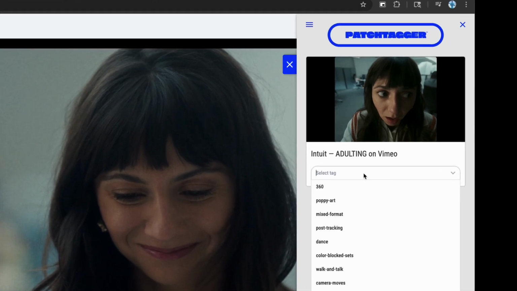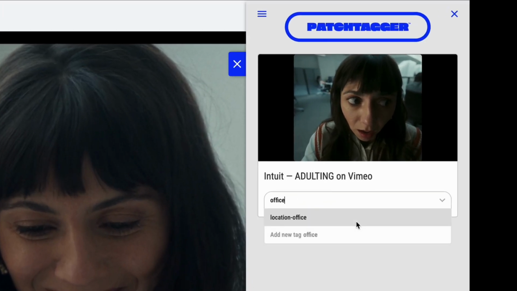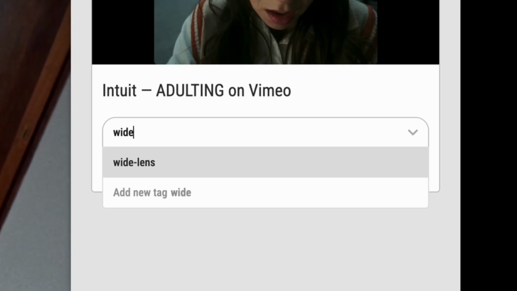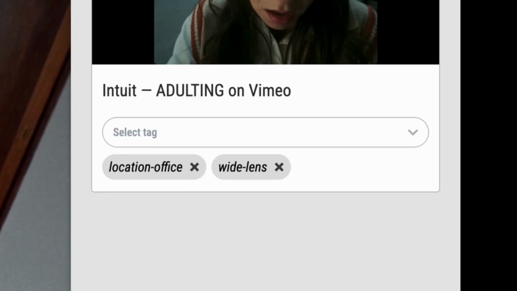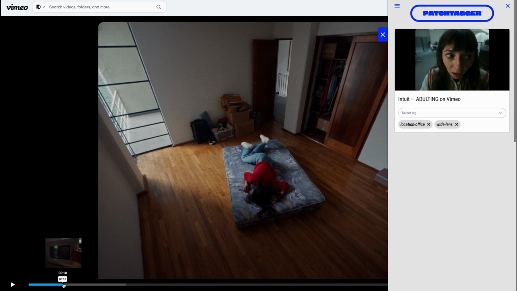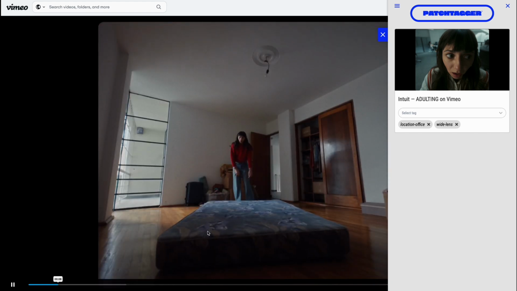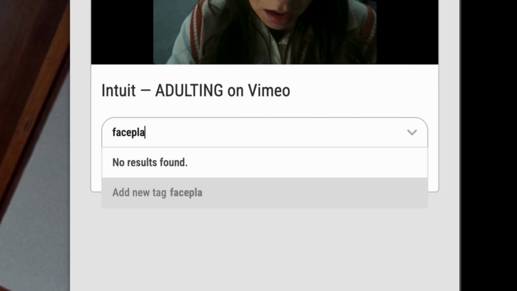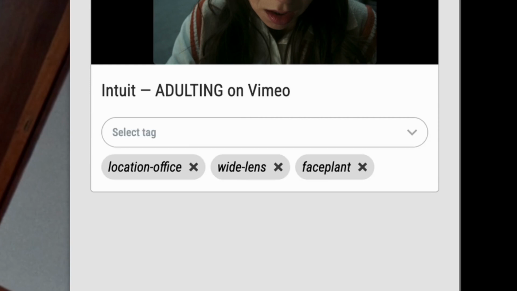And so this is your tagging panel where you're gonna add or modify any of your tags. So this thing takes place in an office, so I'm gonna tag office. It also has some interesting wide lens stuff, so I'm gonna add my tag for wide lens. And if I wanna add a tag of something that I haven't previously created, I can create a new tag very quickly by just typing it in here. So for example, faceplant. I can just go in here and type faceplant and added a new tag.